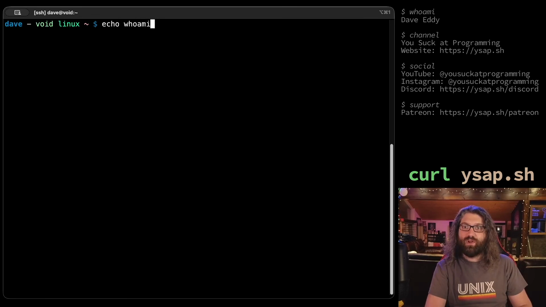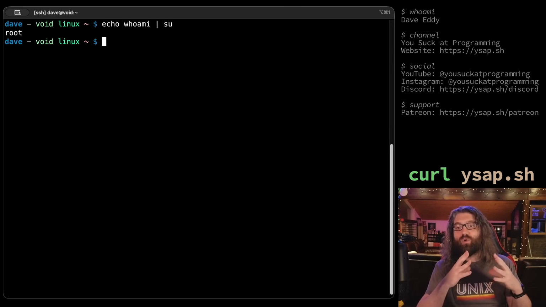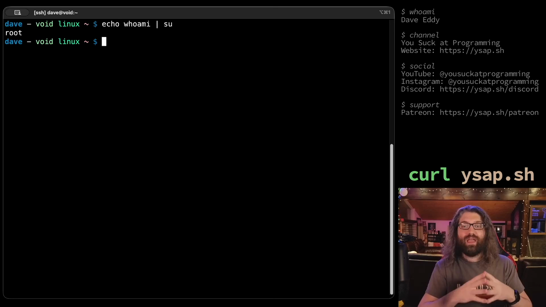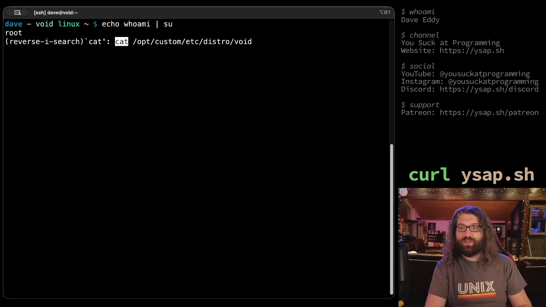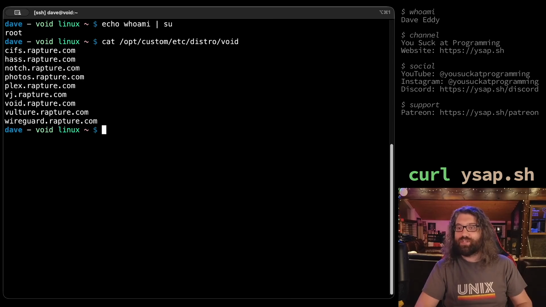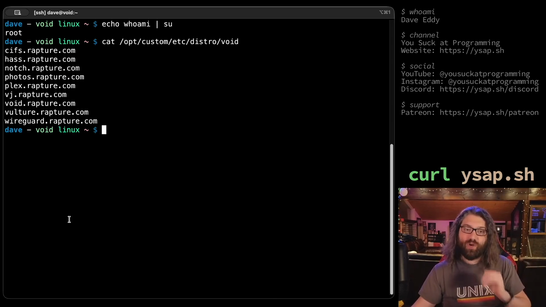Because if we echo who am I, and we pipe it into SU, we're either going to get root or we're going to get a failure. And that is how we're going to determine which one is working. So remember that I showed you that list of all the hosts right here. So here's all the hosts on my machine running void. I have a tool that we can use to SSH into all of them at once and coalesce the data.